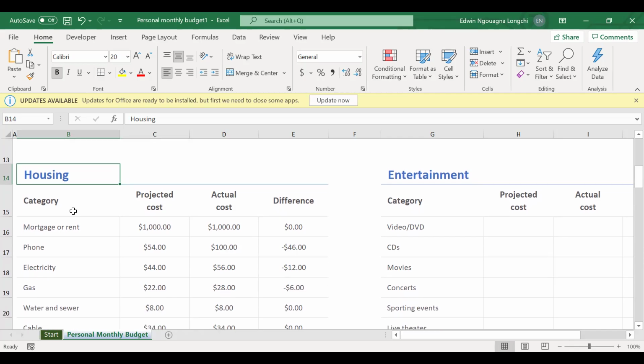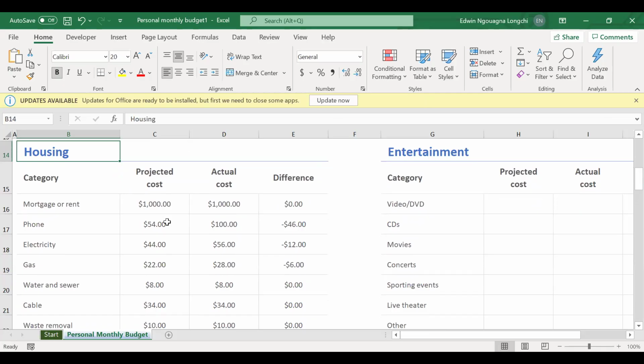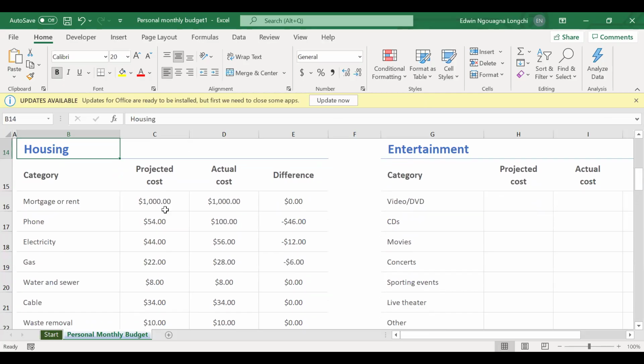So let's say for housing, you estimate; your rent is already stable. My rent is 50,000, so I'll know that my rent is 50,000 and I'll put it here. And when my salary comes and I pay my rent, I'll come and put the actual cost, 50,000. So there's no difference. Then phone, that's for internet also.